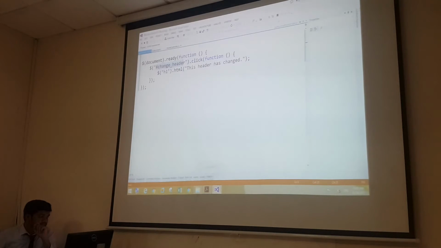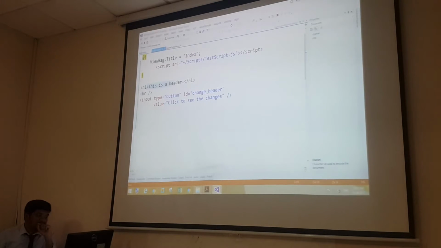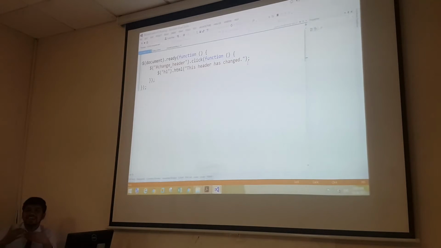Same formula here also: hash change header dot click. That means if you click on that ID or that button, then what should it do? H1 dot HTML. That means your header element should change to this header as change. If you click on that button, the heading content, which initially was this is a header, will change to this header as change.